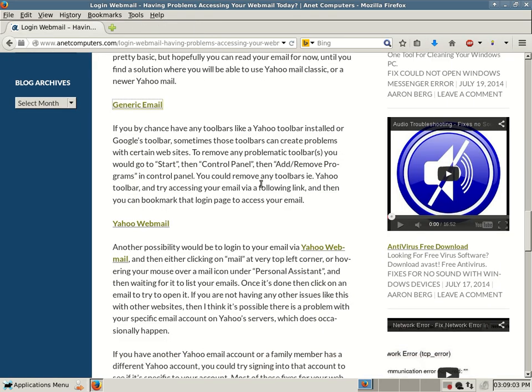But it does exist. If you by chance have any toolbars like a Yahoo toolbar or Google's toolbar installed, sometimes those toolbars can create problems with certain websites. To remove any problematic toolbar, or toolbars, plural, you would go to Start, then Control Panel, then Add Remove Programs in Control Panel. You could remove any toolbars, for example, Yahoo toolbar, and try accessing your email via the following link, and then you can bookmark that login page to access your email.